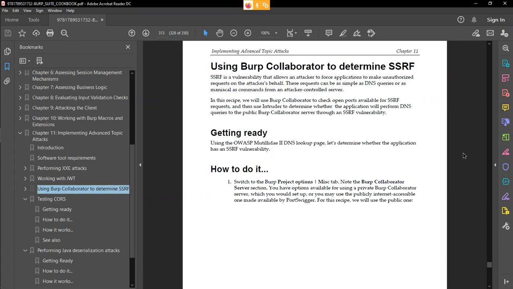So over here you can see SSRF is a vulnerability that allows an attacker to force an application to make an unauthorized request on the attacker's behalf. So it will simply attack in its own environment. This request can be simple DNS queries or URL manipulations or commands that the attacker can use to control the server. So you can see in this, use Burp Collaborator to check open ports available for SSRF requests, then use Intruder to determine whether the application will perform DNS queries or not.